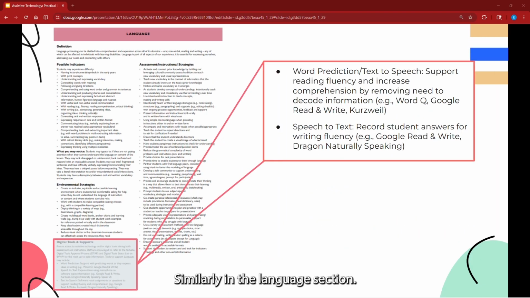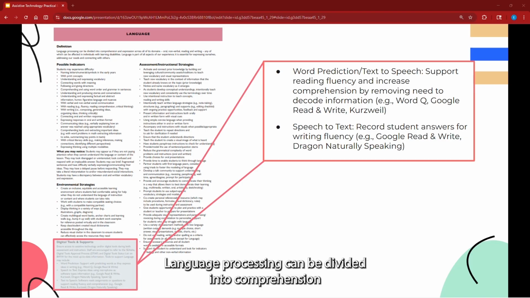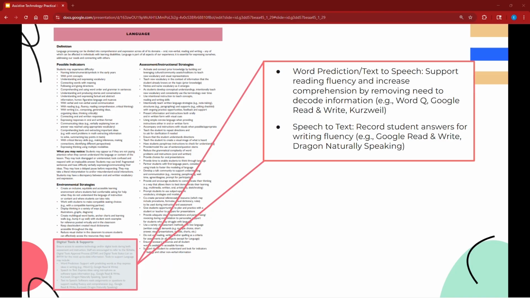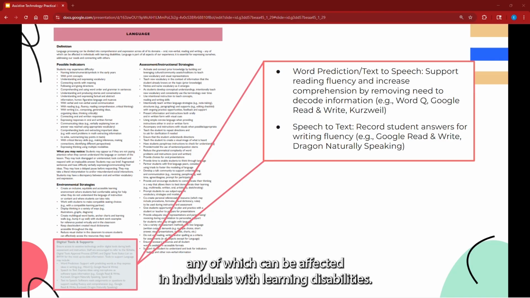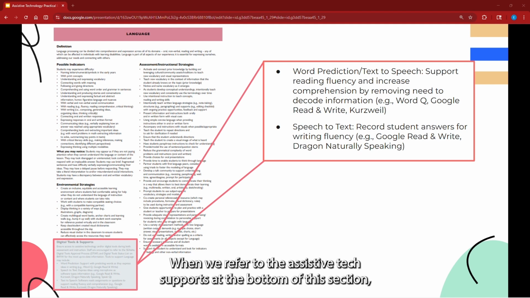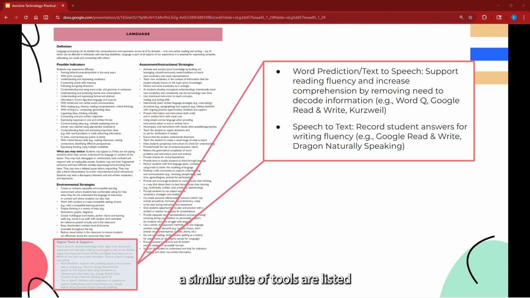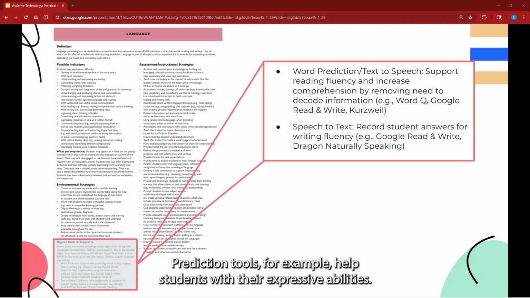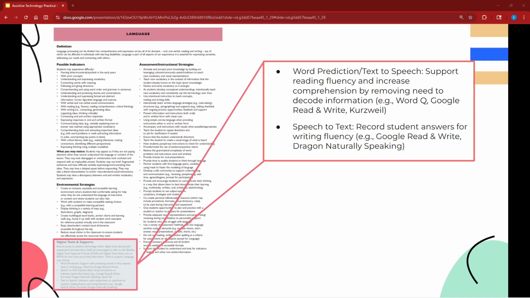Similarly, in the language section, language processing can be divided into comprehension and expression across all of its domains: oral, nonverbal, reading, and writing, any of which can be affected in individuals with learning disabilities. When we refer to the assistive tech supports at the bottom of this section, a similar suite of tools are listed as broadly supportive for students with language processing needs. Prediction tools, for example, help students with their expressive abilities.